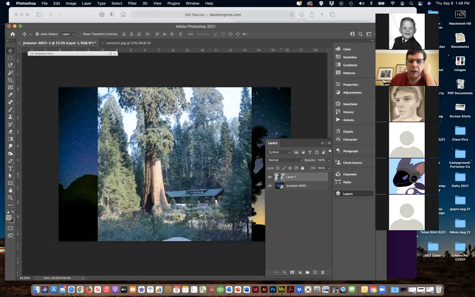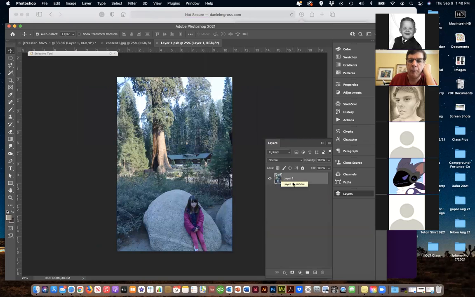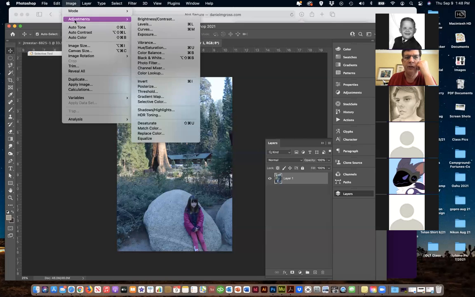Because if we double click on it, it opens it up in a new file in Photoshop, and you can see it did this Layer 1 PSB. I can make all kinds of adjustments here if I wanted to, and it will come back to it.